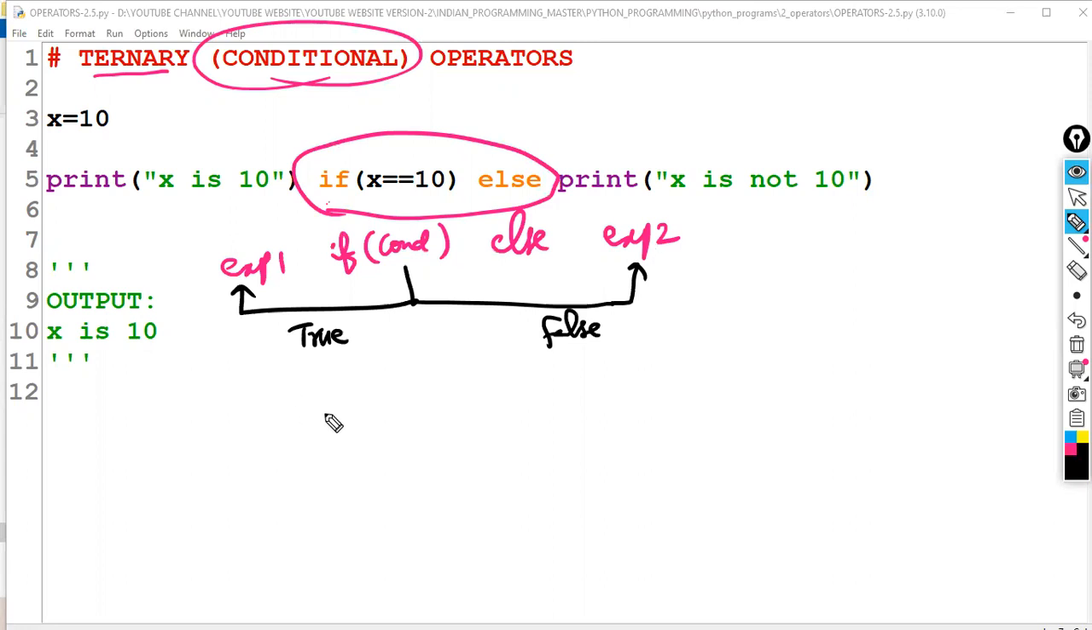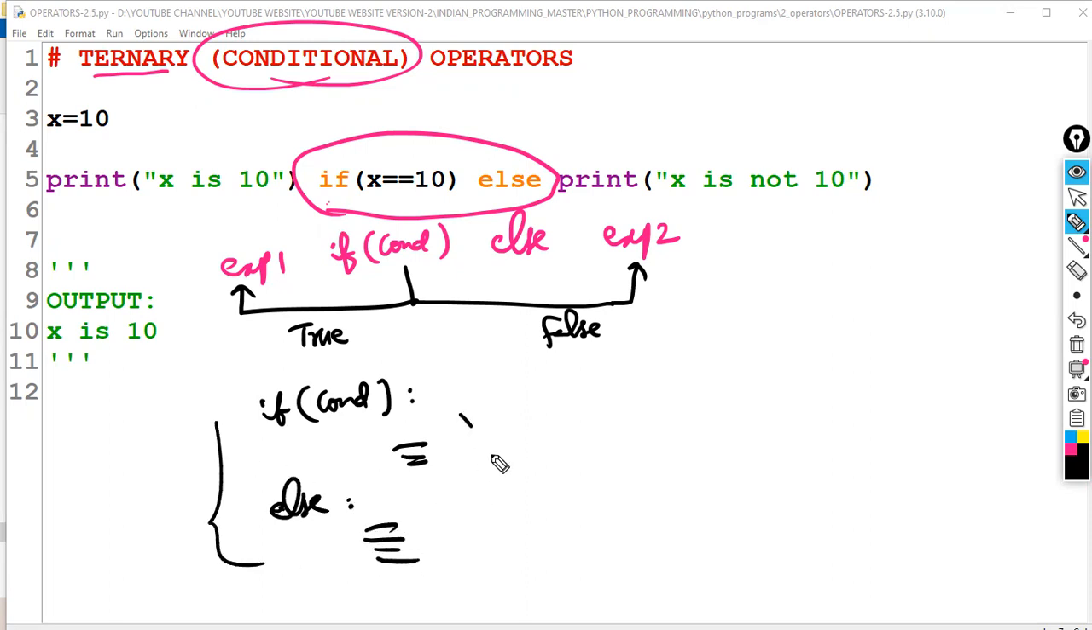So this is an alternative to the normal if else statement. Like how do we write a normal if else statement? If condition, some statements, else some statements. So instead of writing like this, I can write in this way also. Regarding these ternary operators, we'll see more examples in the other videos.